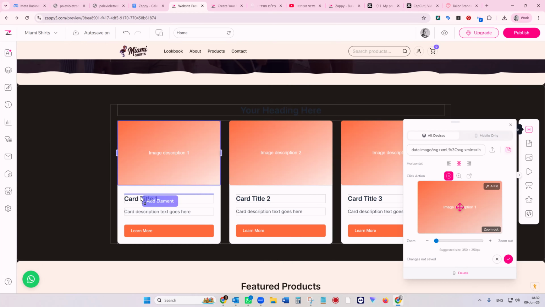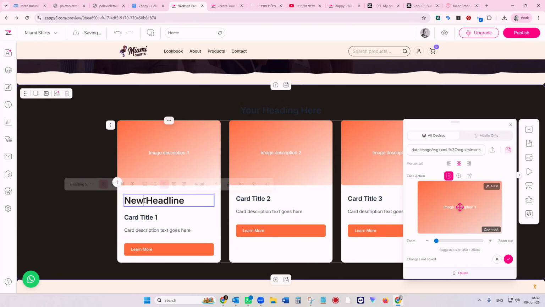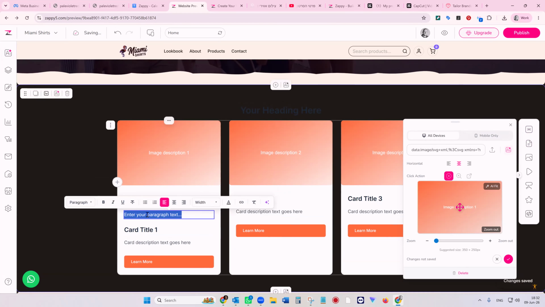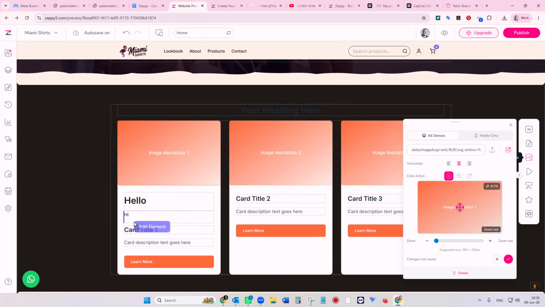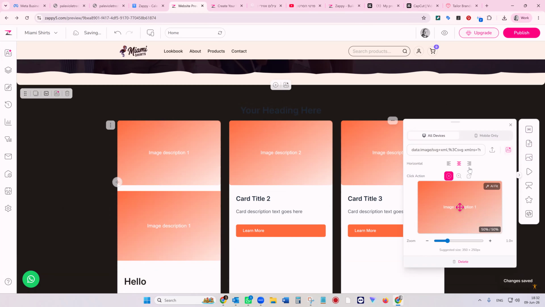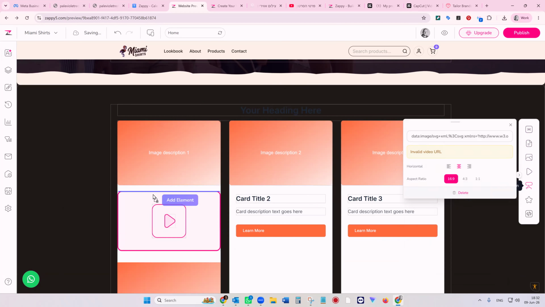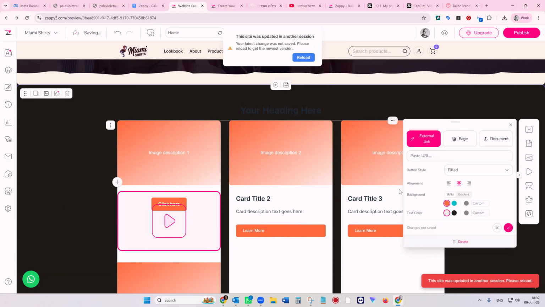For example, I'm adding a heading here, new headline, hello, hello, and I can add a paragraph here. I'm just dragging a paragraph, hi. I can add an image and edit it wherever I want. I can add a video. I can add a button. I can add the icon and I can add code. So it's very, very simple.